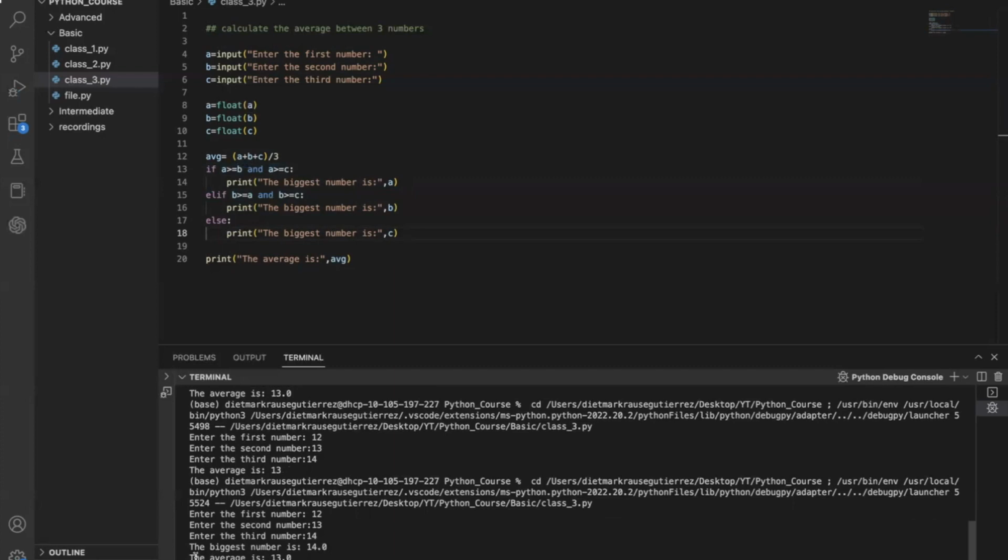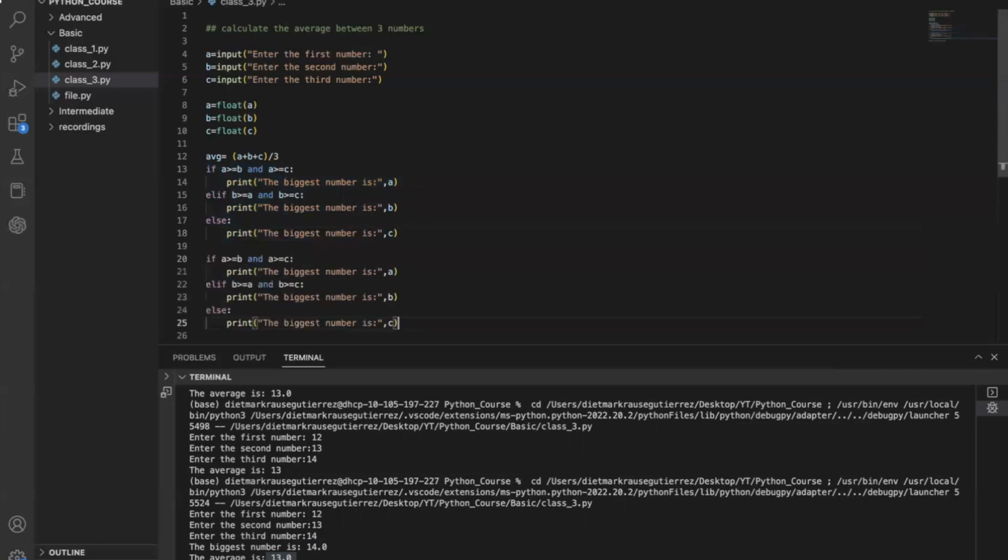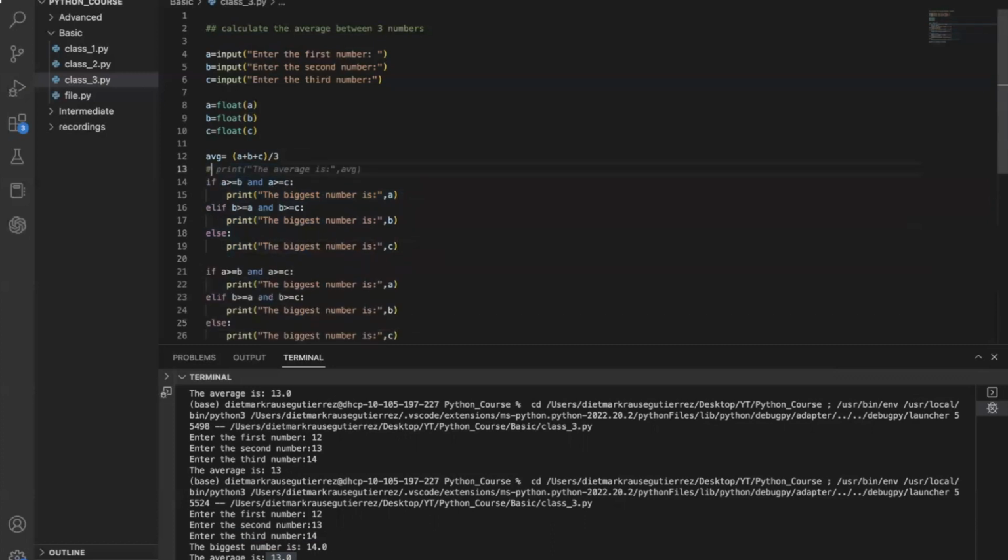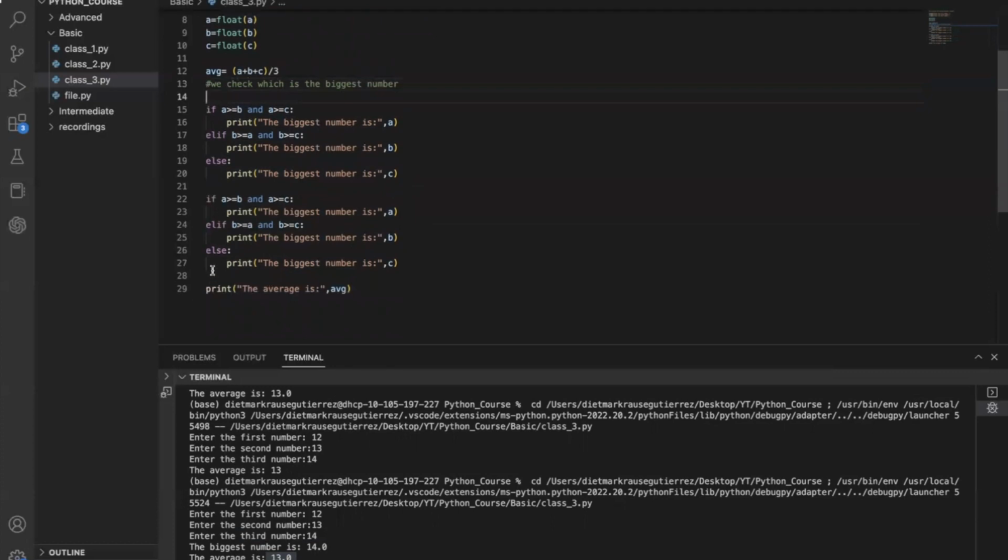So now I said that the biggest number is 14, which is correct because that's the third number, and the average is 13, which is also correct. And we can create another logical structure just below it. So this is, we check which is the biggest number, and then here we check which is the smallest number.